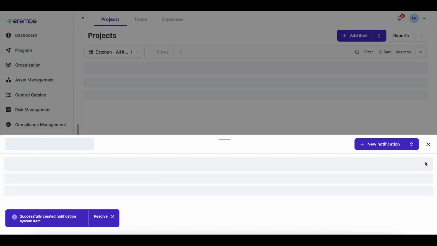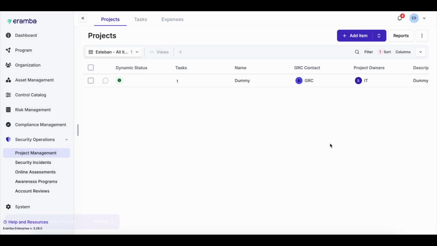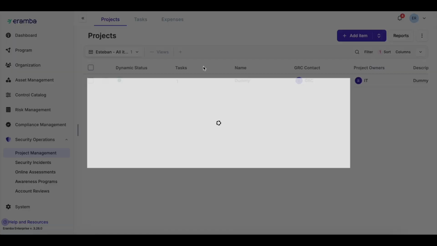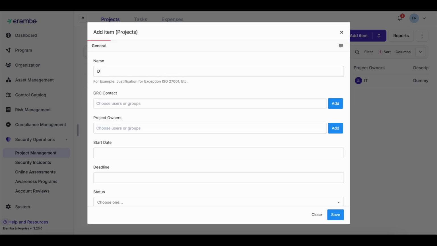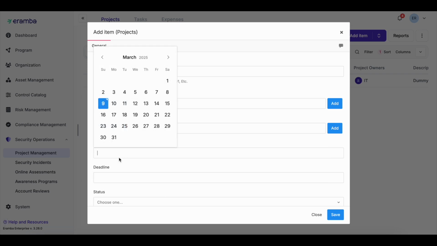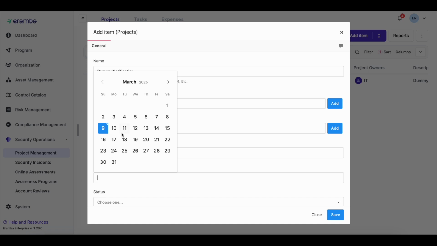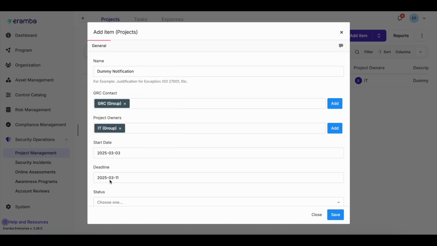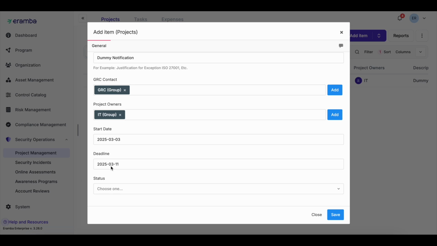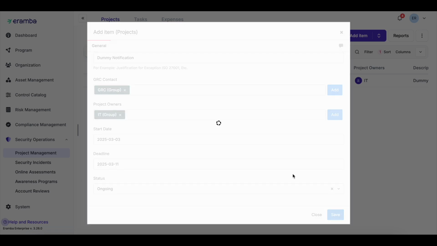Now, if we want to test this, we need a dummy project and a dummy task that will expire in a couple of days, so we see when that triggers. So I'm going to create a project, I'm going to put IT, deadline 2 days from now. Today is the 9th, so in 2 days is the 11th. Tomorrow will be the 10th. The 10th is 1 day before the 11th, so that will trigger the notification. Make sure the project is ongoing, and that should do it.